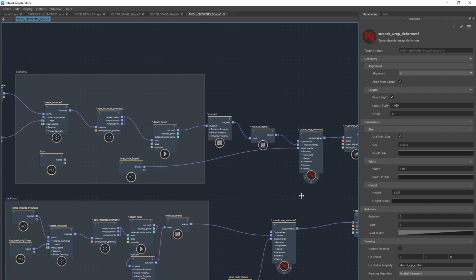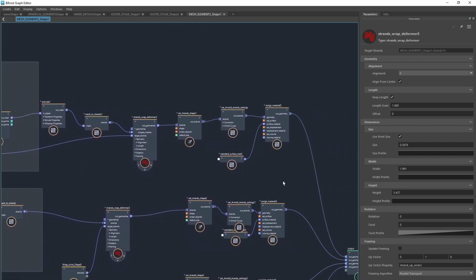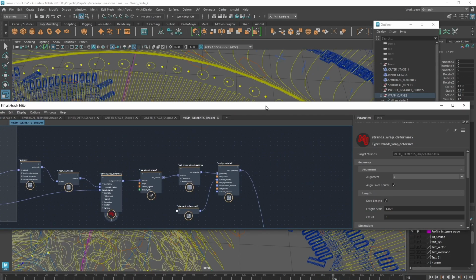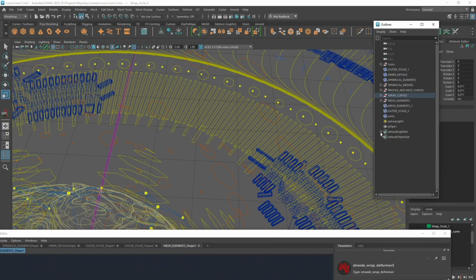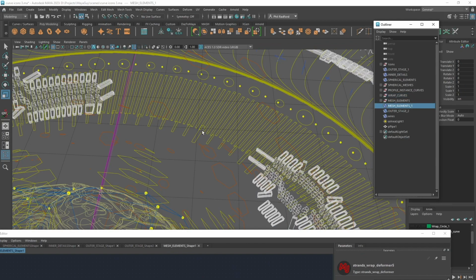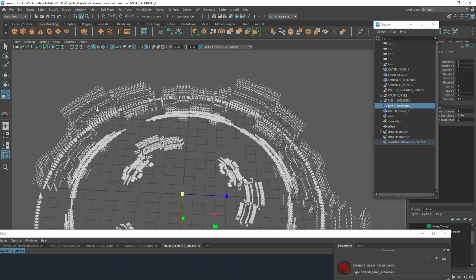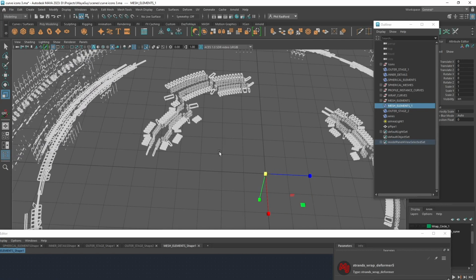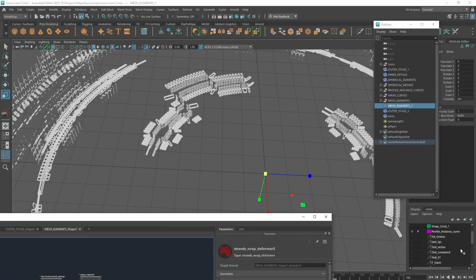Let's see. Let me see which one is this? Mesh elements. Let's just select it. I'm just going to go Control 1, and we're just going to look at mesh elements on their own. If I just switch on mesh elements here, let's just go back.